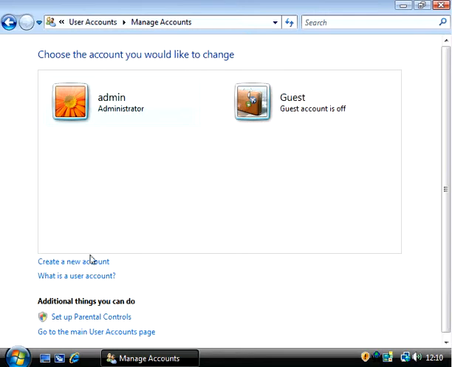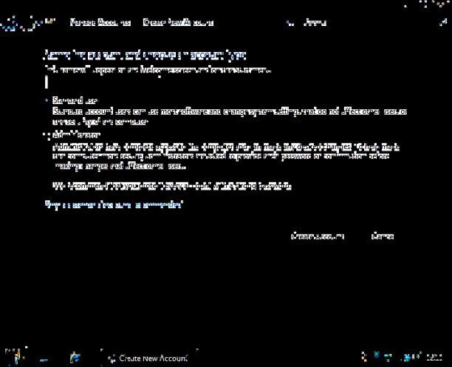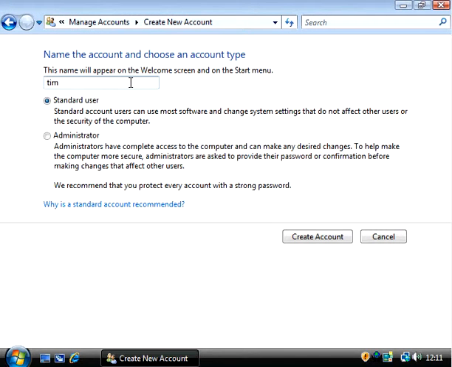So to create a new account, I'm just going to look down and click on Create a New Account here. And all Windows asks me to do then is type the name. So I'm going to create an account of Tim. And is this account going to be a standard user or an administrator? Well, because this is a child user, it's going to be a standard user. Click on Create Account then. That's it. Tim is added to the user accounts.